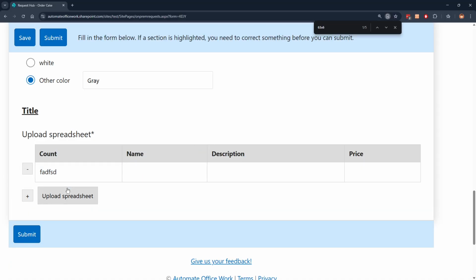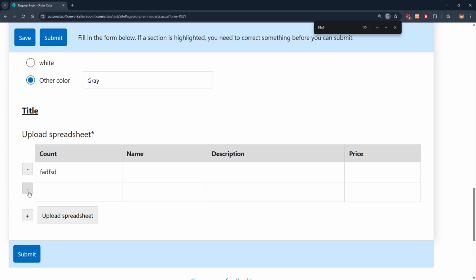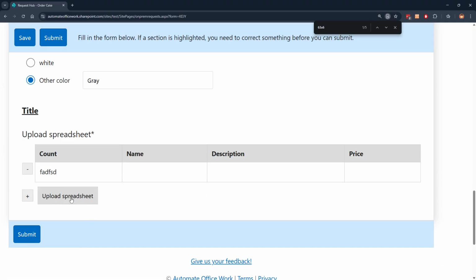Like that, and I'm fine. Or I can add more rows. I can take away some rows, as well as I can upload an external spreadsheet. And if we're not being strict with the column names, it will just take the first 4 columns, and it gives me as many rows of data as are in that external spreadsheet.